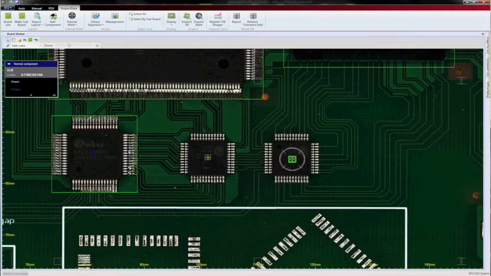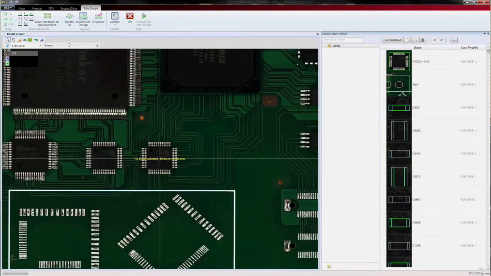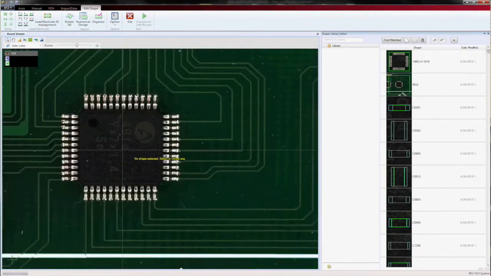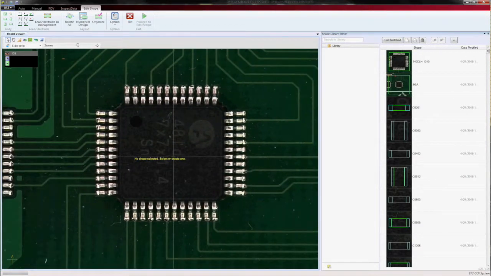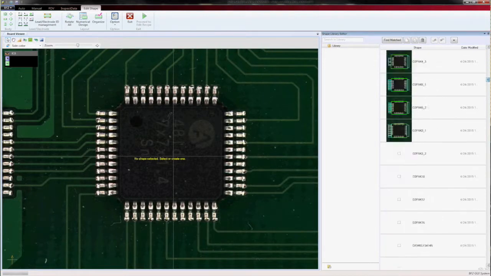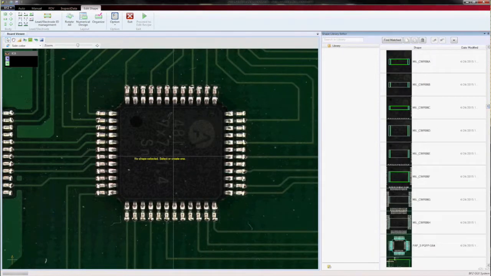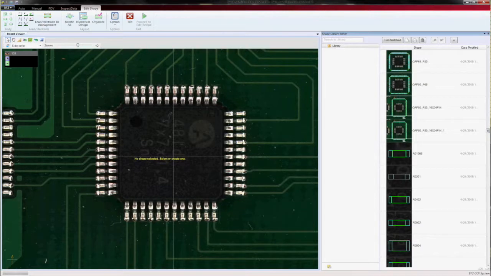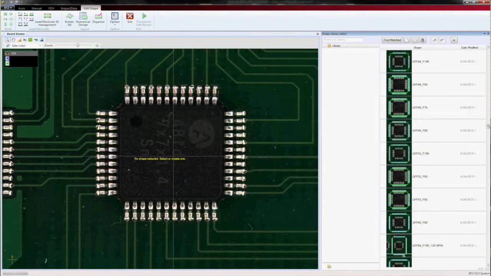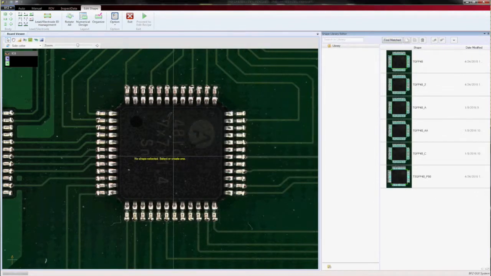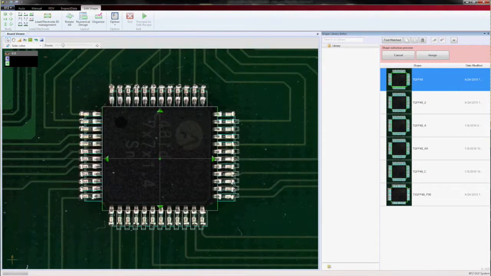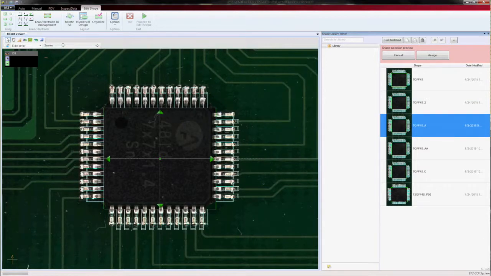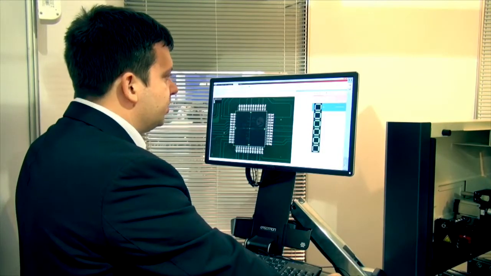The shape library can be selected from the golden library, which is supplied with the system. The shape library includes more than 900 packages which are pre-programmed for you. You can select it manually, or you can use assistants. So I just need to select the type of the package, and the system will find the best fit of the shape library to my component. As you see, the system suggested 6 variants of this component.